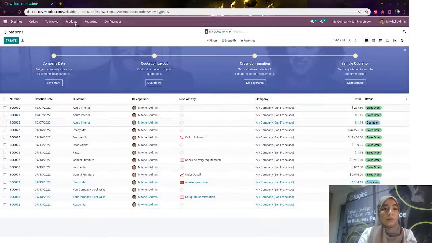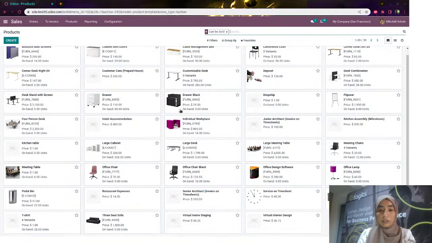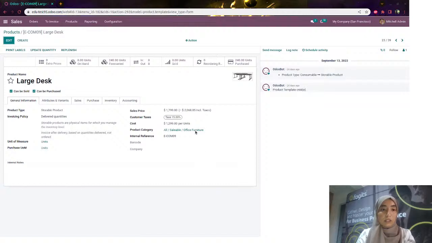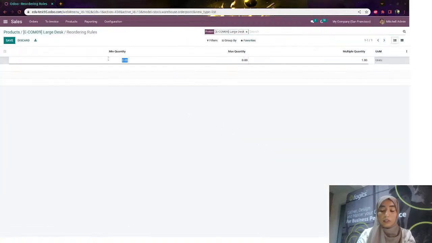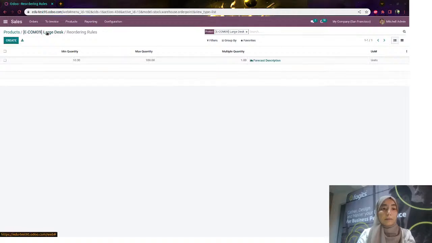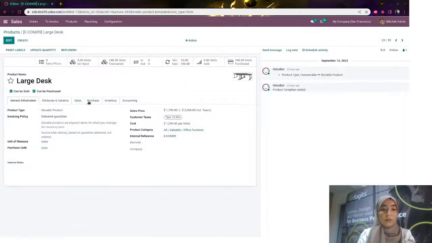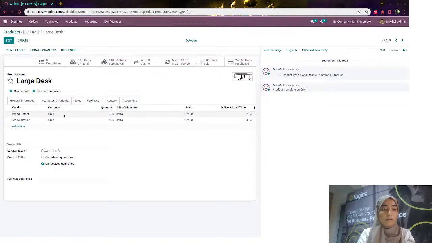So we can maybe choose another product to start with. Let's have our large desk. Okay. I will set a reordering rule that I have 10, 100, and let's leave the multiple at 1. It will be a storable product. I have my supplier defined here. Okay, now I will move to the sale.